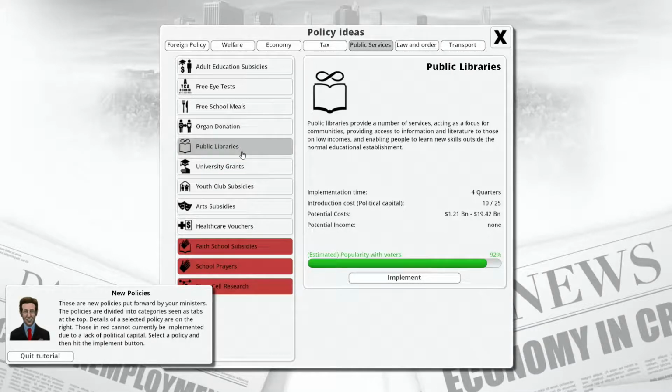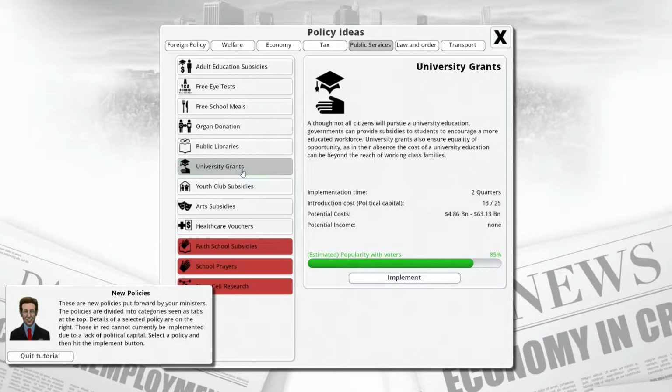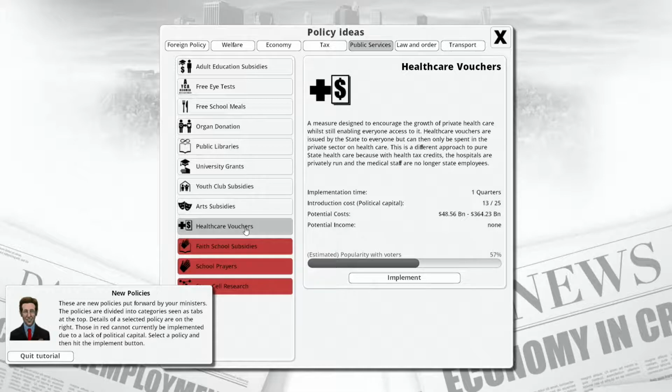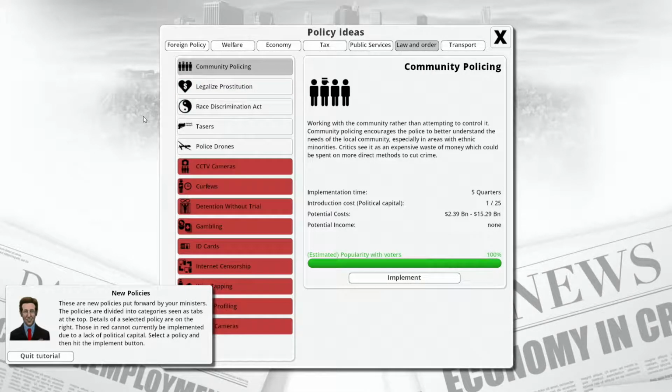Anyway. Public libraries. Very popular. University grants. Youth club subsidies. Art subsidies. Healthcare vouchers. Law and order. Community policing. I'm probably going to do this one.